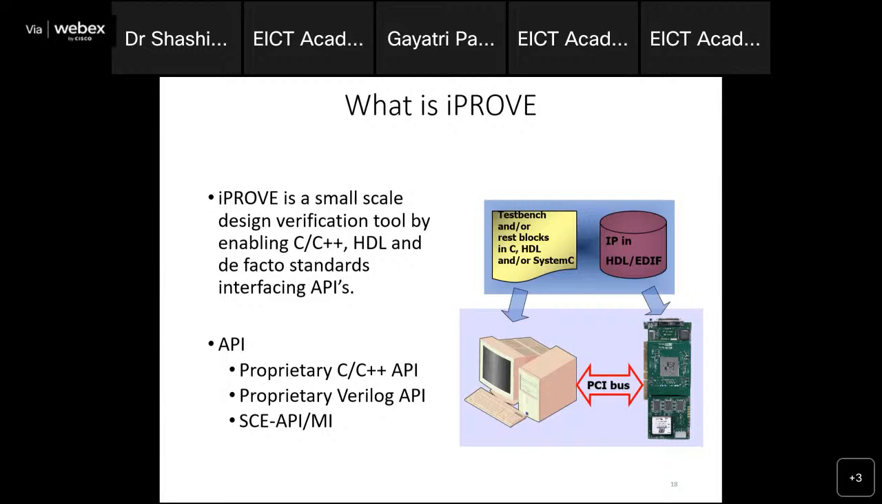What is iPro? As an example, I'm taking iPro here. iPro is a small scale design verification tool enabling C, C++, HDL, and de facto standard interfacing APIs. So a proprietary C++ API, a proprietary Verilog API, or an MI API. This is a test bench. This is the normal structure of iPro. The test bench is joined with the rest of the blocks in C, HDL, or SystemC, and IP in HDL and EDIF.